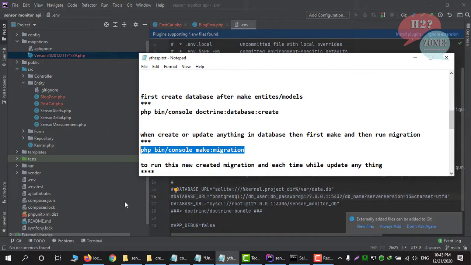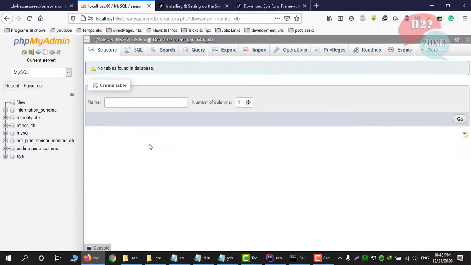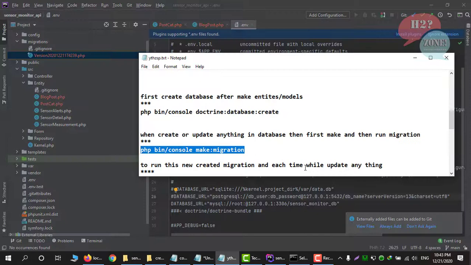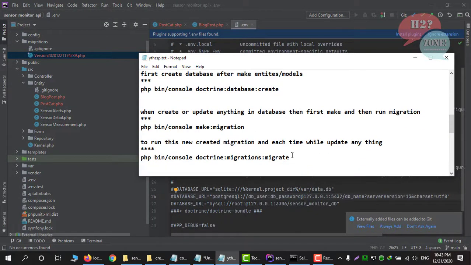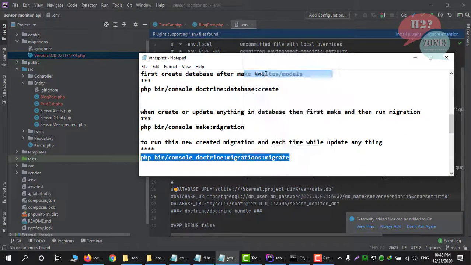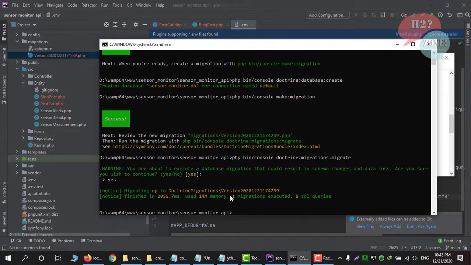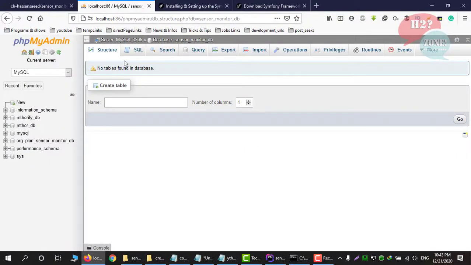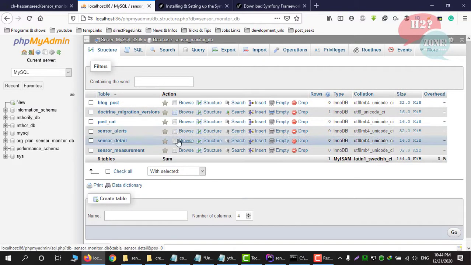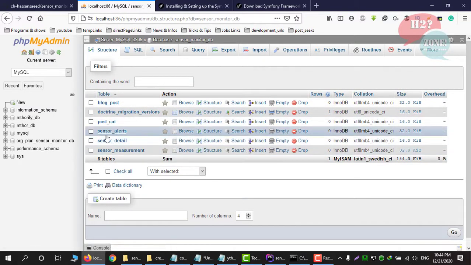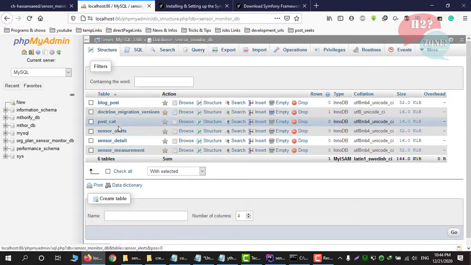Now we want to run the migration to add columns and tables in our database. For that purpose, I am going to run this command, and it is asking whether we want to delete all old data and schema. Yes. After that, we are going to look at our database, and you can see that it made all the tables for us. I already made 3 classes, and I also made 2 new classes.